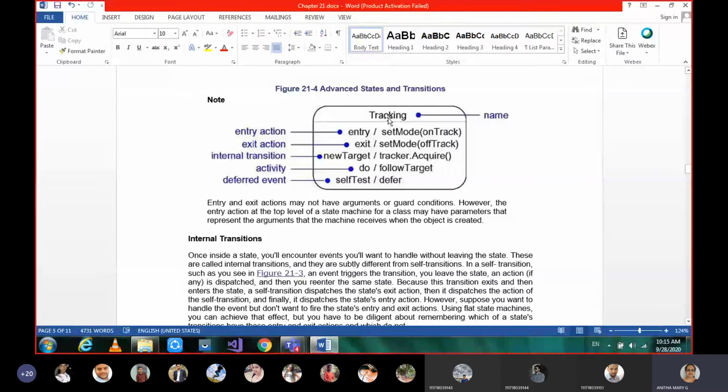So when exactly is the tracking state going to be entered? Set mode on track. When the mode is set and the on-track parameter is passed to set mode, then tracking is going to be taken care of. Set mode off track, that is the exit action. Internal transition means if any new target is found, they are going to acquire it. And what action do they take if they acquire a new target? They are going to follow the target.